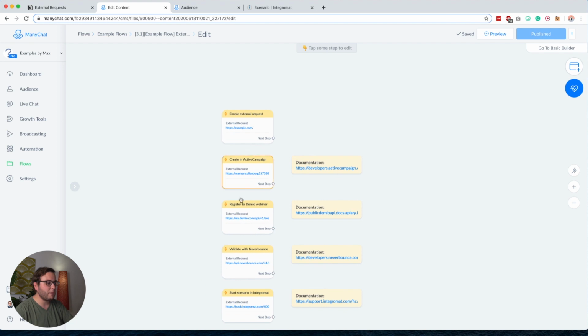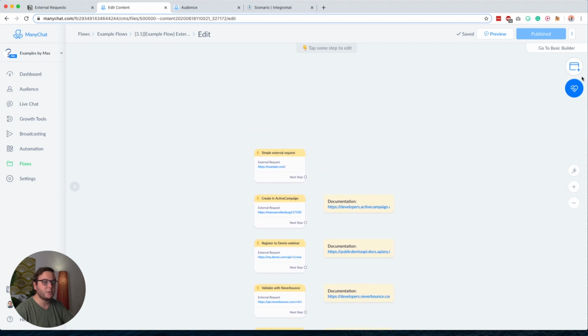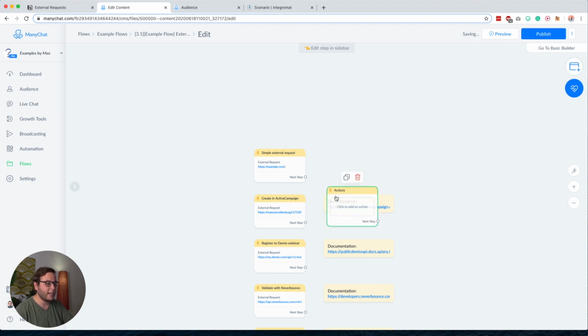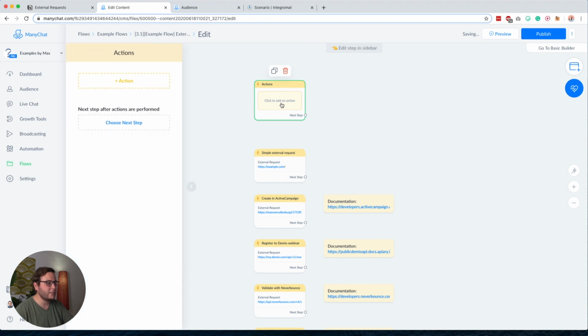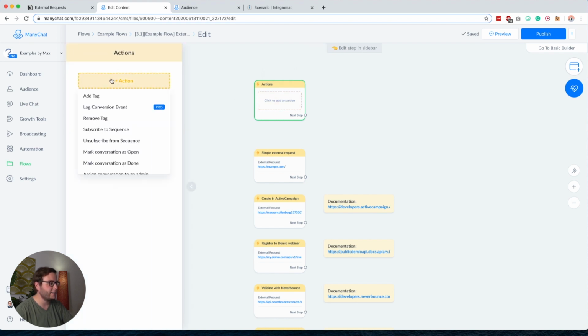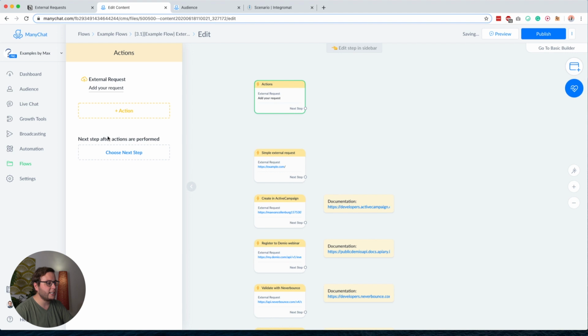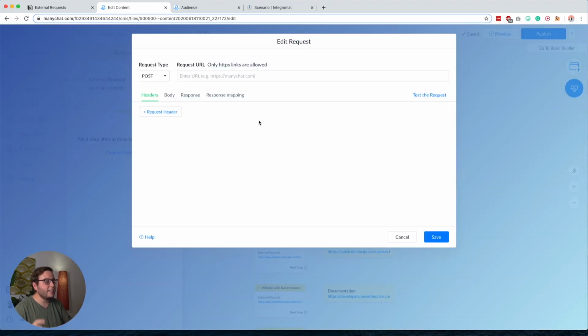So here I already prepared some examples. What I first want to do is create a new one. To add an action, you go down here and you click action. Then I place it here and then here it says click to add an action. I click and then here I click again. Then you scroll down over here and you'll find external request. So you just click that and then you click here again to add your request. And then you get that configuration window that I just talked about.